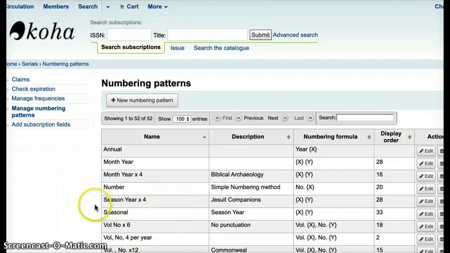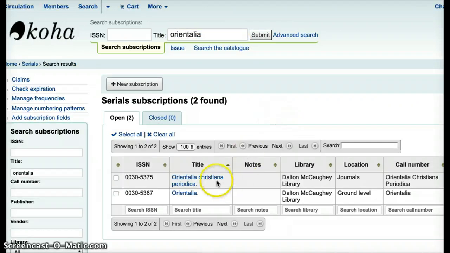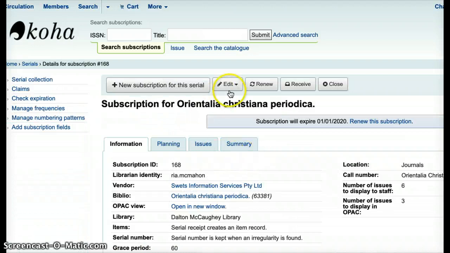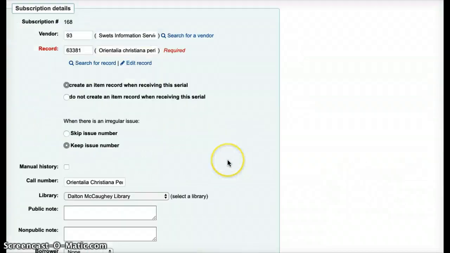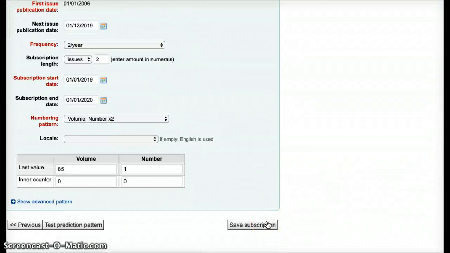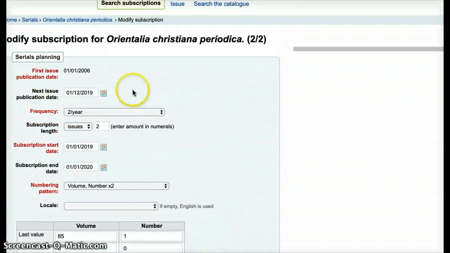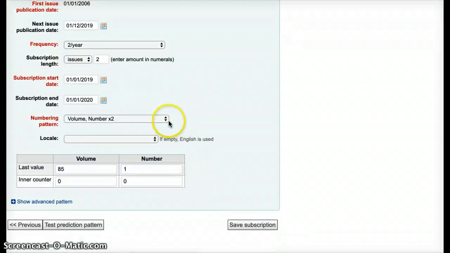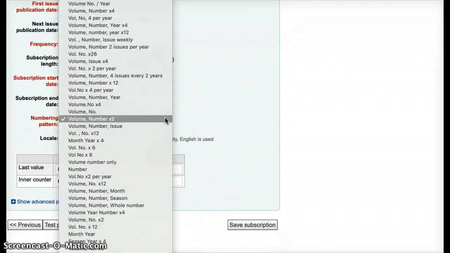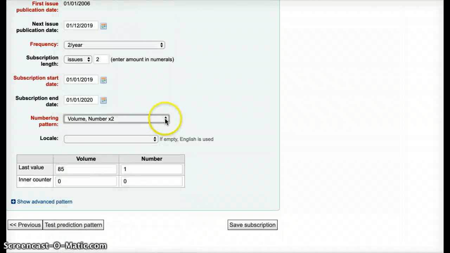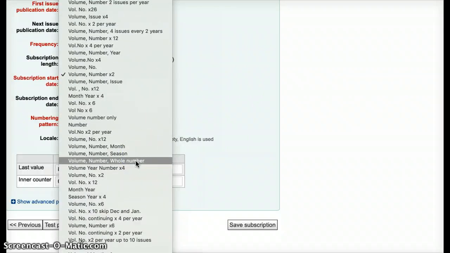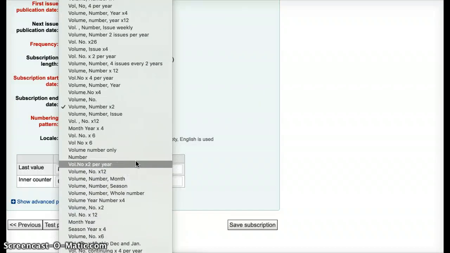I'm just going to nip over to this journal so that we can have a look at that drop down list, and we'll see where it comes up. I'm going to edit subscription. I'm not going to do any editing on the screen just yet, but I am going to show you that when I get to the frequency, it's 2 a year, and then when I get to the numbering pattern, please don't take notice of anything else that is in here. I can choose this numbering pattern from somewhere here. As I say, we have a great many, so I have to find it here somewhere.